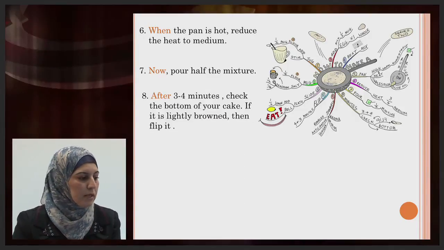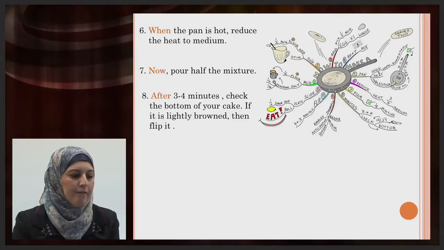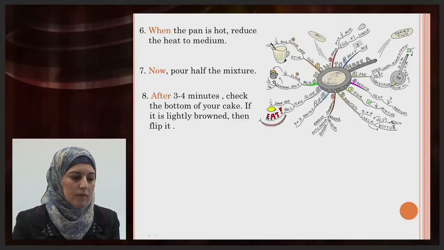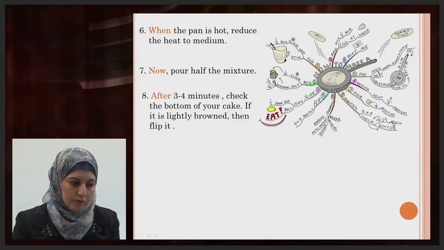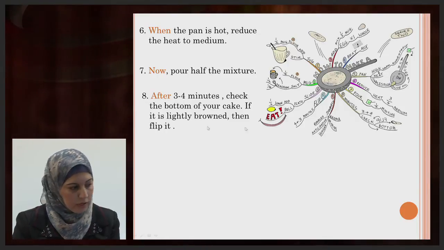After 3 to 4 minutes, check the bottom of your cake. If it is lightly browned, then flip it. And take a look here. You check the bottom, and of course in the drawing it shows that it's a little bit brown, then you flip.